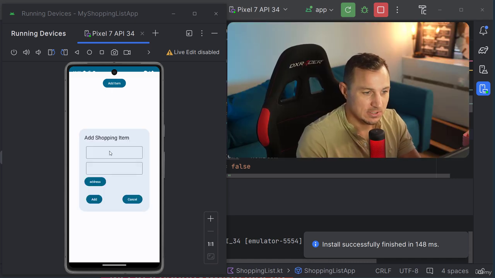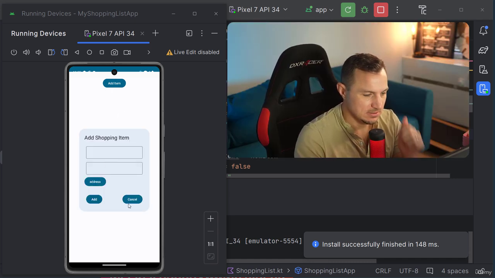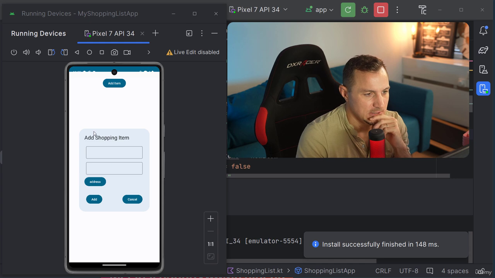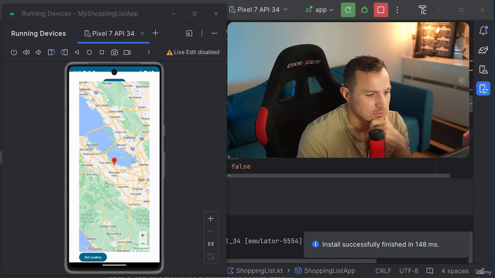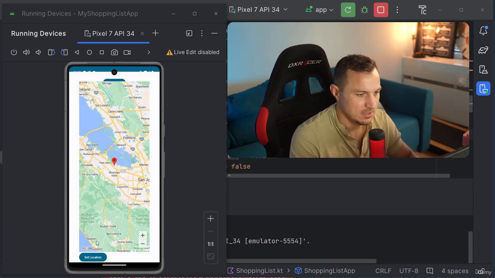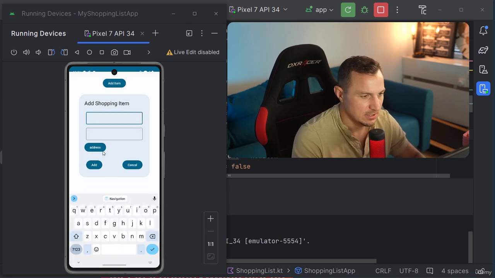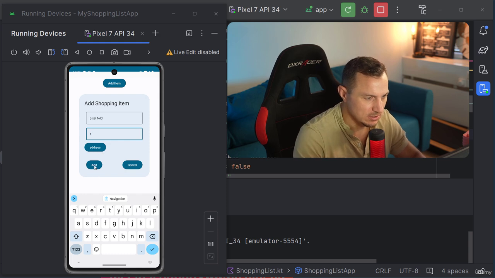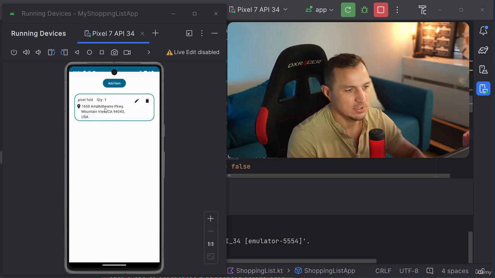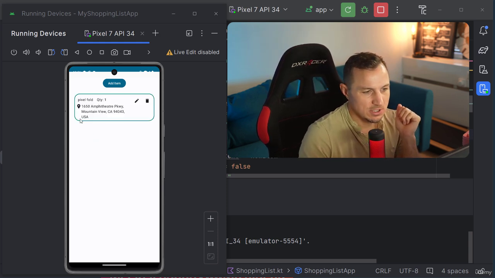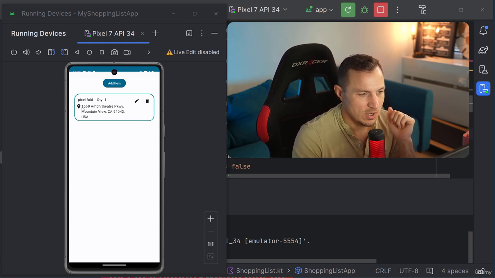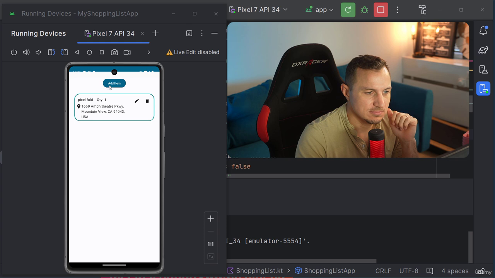So let's click on add item. Let's click on address. It needs a second or two to load the maps feature. I'm just going to set the location, whatever that was. And that will be a Pixel Fold. I'm going to click one, click add, and there we are. So now we are displaying the address here. So we're saying Pixel Fold 1 at this address.